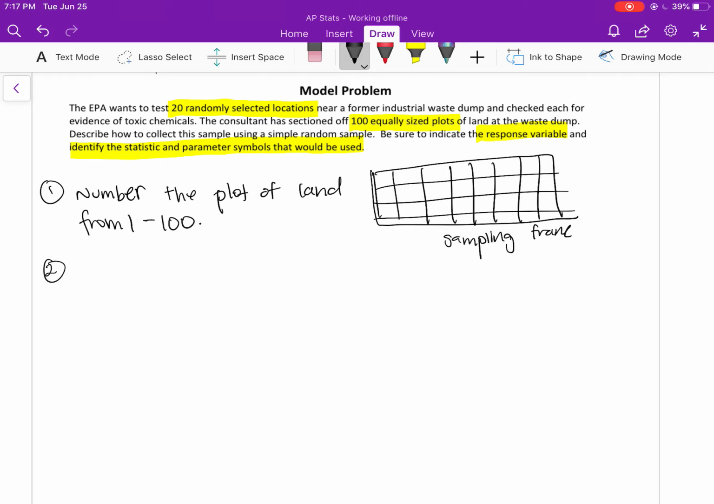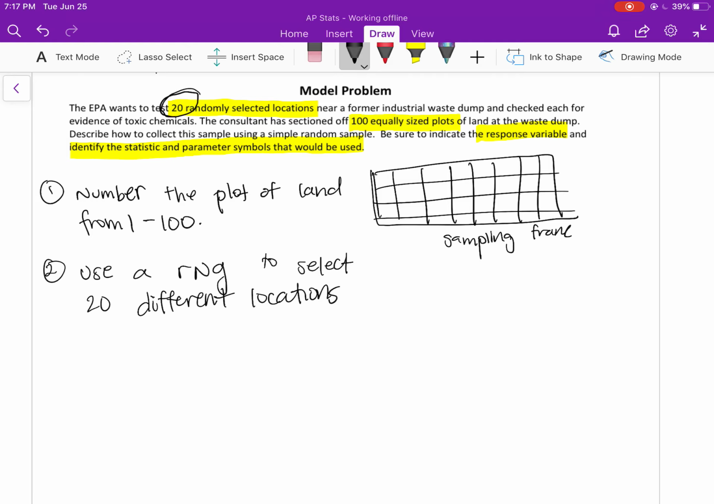Then number 2 is that we use a random number generator to select 20 different locations. So the reason why we're doing 20 is because it says right here that they want to test 20 randomly selected locations.